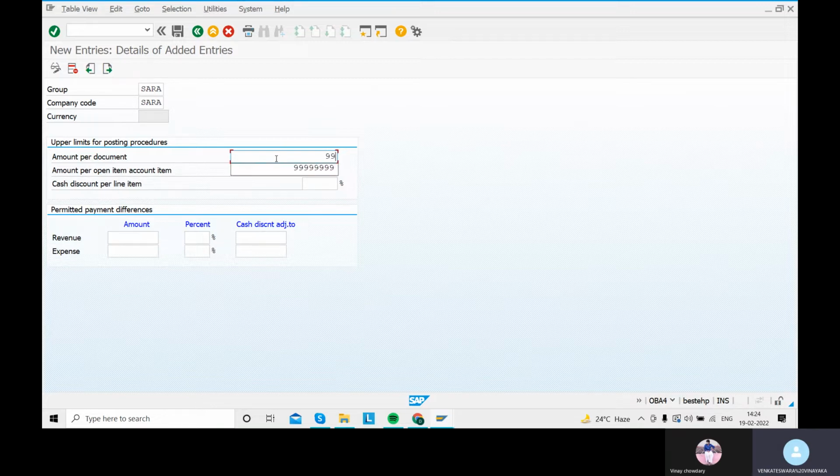Okay, so here I am giving 999999, right? This is the one, and the next one is also 999999. And here cash discount per line item. You can just give 1%, 2%, 3%, 4%, 5%, whatever you want. 5% here I'm giving. Okay, then next here revenue. What is the amount? The least amount, that is 100, you can give. Then the next one is 5%, and then the next one is 5 cash discount. So here expenses also you can give 100 and give 5%, and here give 5 also. Then just click on enter. What you need to do is save it.